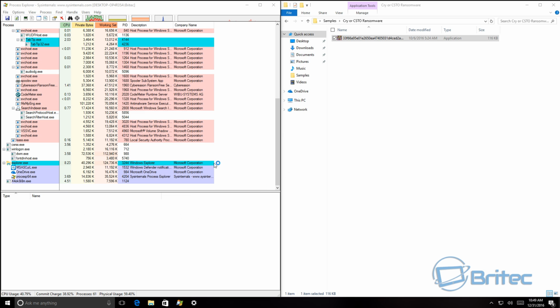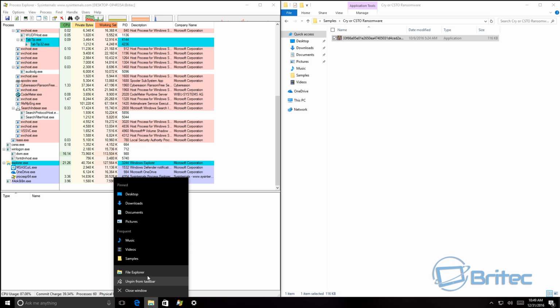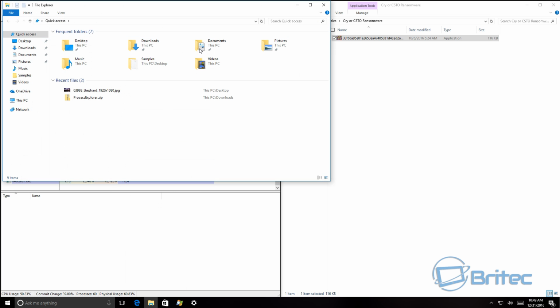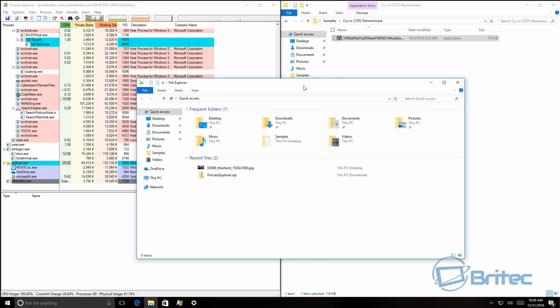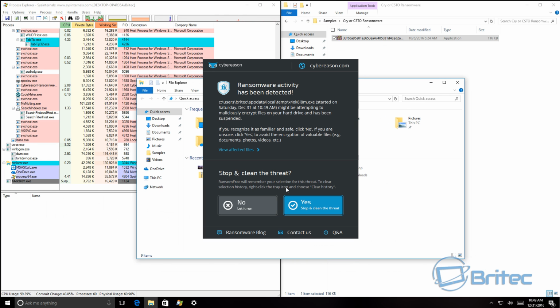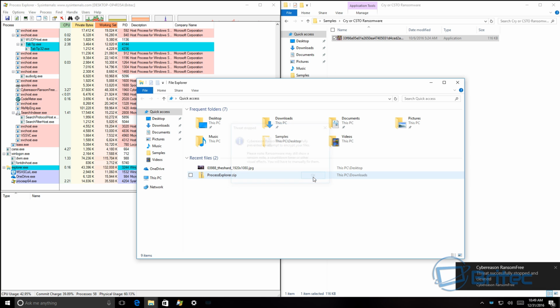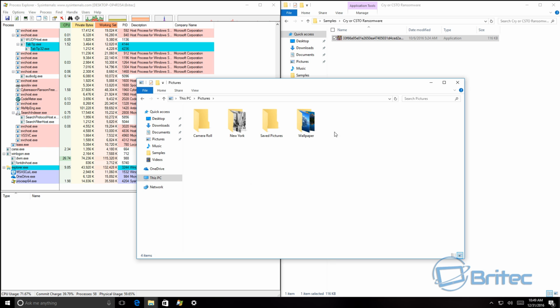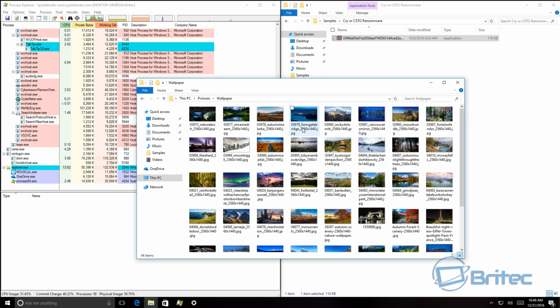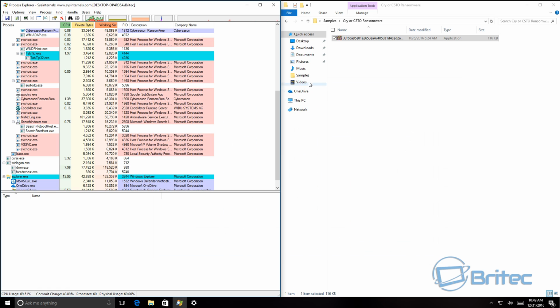So we're just going to let this continue. You can see here we have another file here. So I'm just waiting for the pop-up from RansomFree. While that's doing that, let me just check my data to make sure everything's okay. Okay, we've got the pop-up box now, so I'm going to say yes, stop and clean this threat, and you can see here it's giving us that message again, which is okay. We're just going to check here. Okay, data's okay so far, nothing's got through.